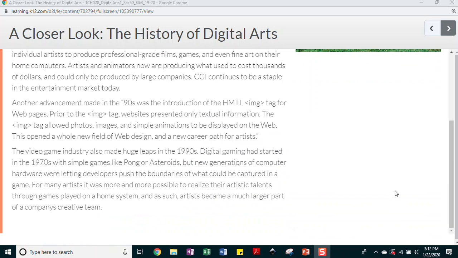The video game industry also made huge leaps in the 1990s. Digital gaming had started in the 1970s with simple games like Pong or Asteroids, but new generations of computer hardware were letting developers push the boundaries of what could be captured in the game. For many artists, it was more and more possible to realize their artistic talents through games played on a home system, and as such, artists became a much larger part of a company's creative team.